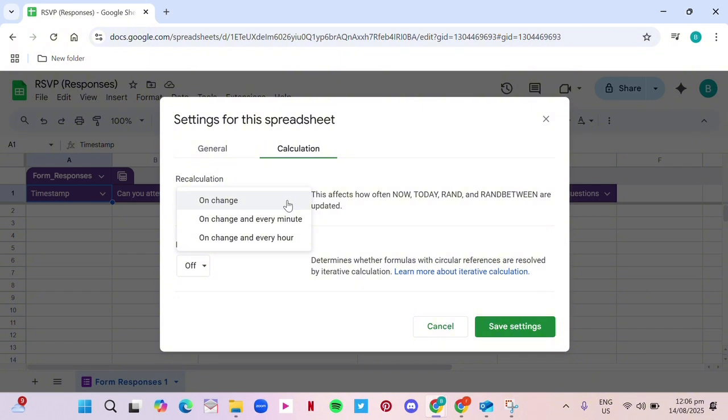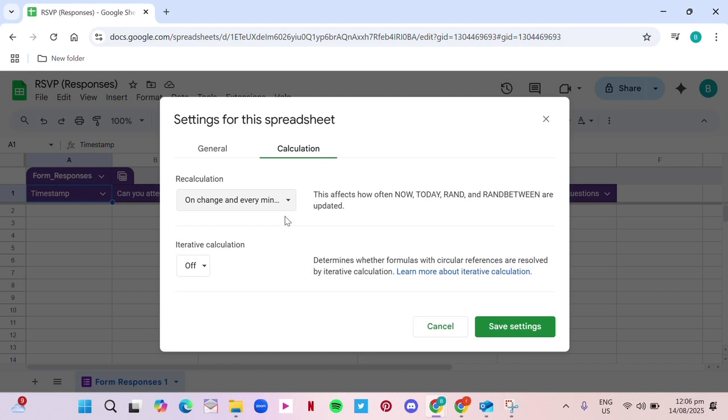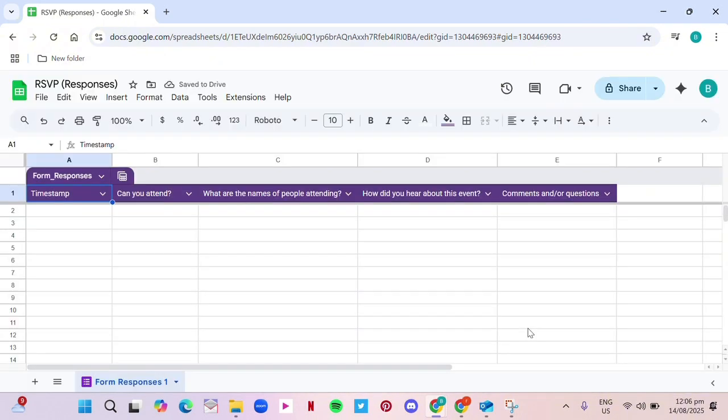Now you can choose here if you want to change it every minute or every hour. This affects how often now, today, run between are updated. Once you've edited it, click Save Settings. And that's it. Your Google Sheet will automatically update every minute. That's how you create an automatically updating Google Sheet.